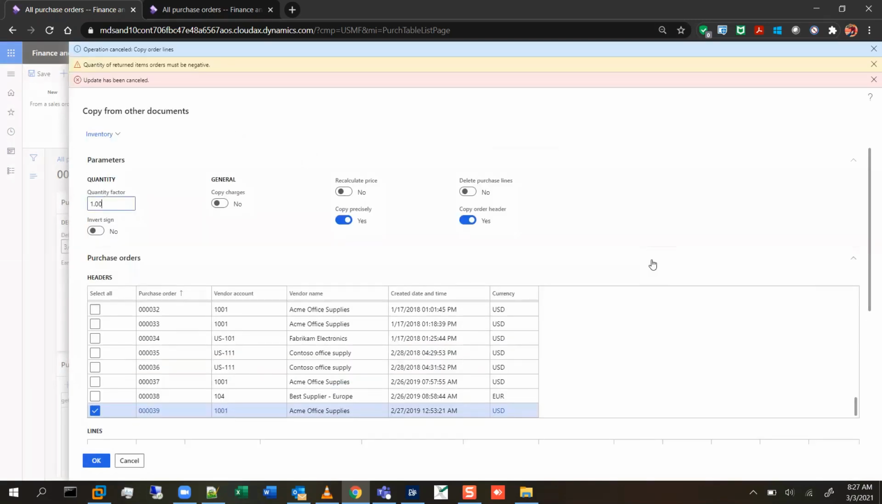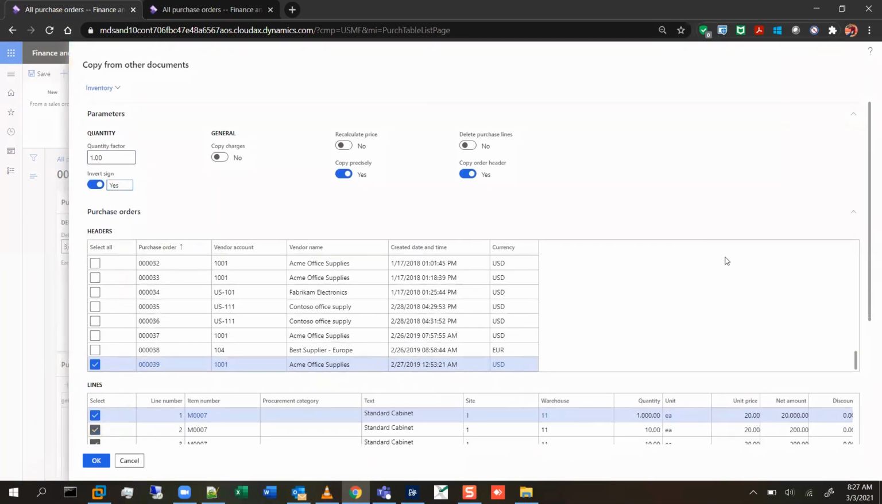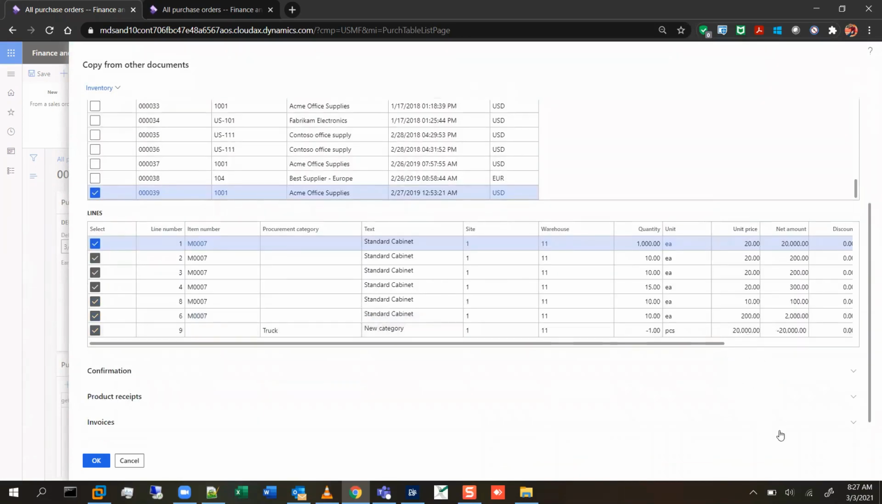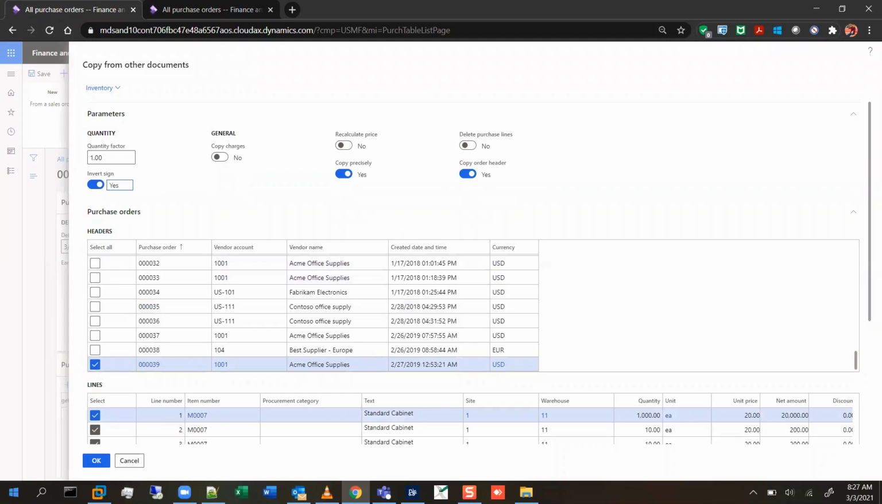Okay, so quantity of items must be negative. So this is throwing an error, especially in this case. Why? Because we created a return order. It is showing that the quantity of items must be negative, so it is trying to copy the positive items. So let me try to see invert sign, will it do anything? I haven't used this feature in a while, so let me try to click OK, copy precisely.